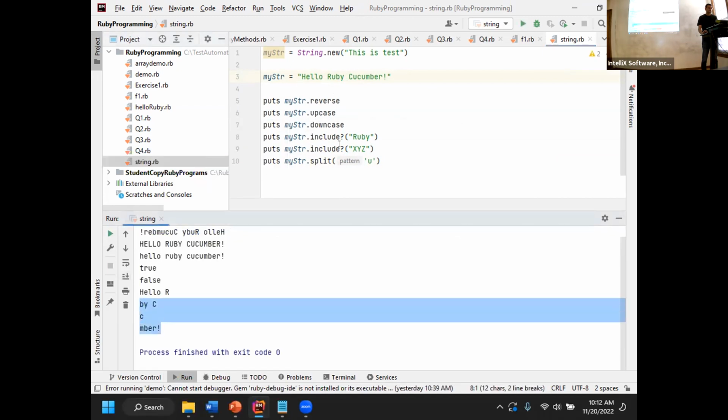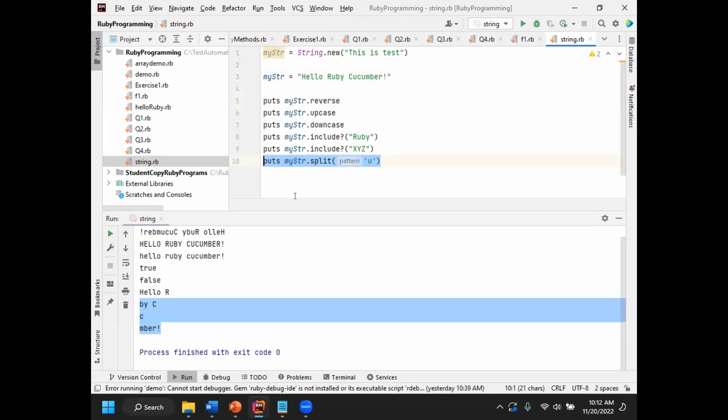So if I do that, I split it somewhere here by hello RU. So he, right, before, then by C, hello, up to here, and then C only, because whenever it gets U, whatever is there before U is splitting.